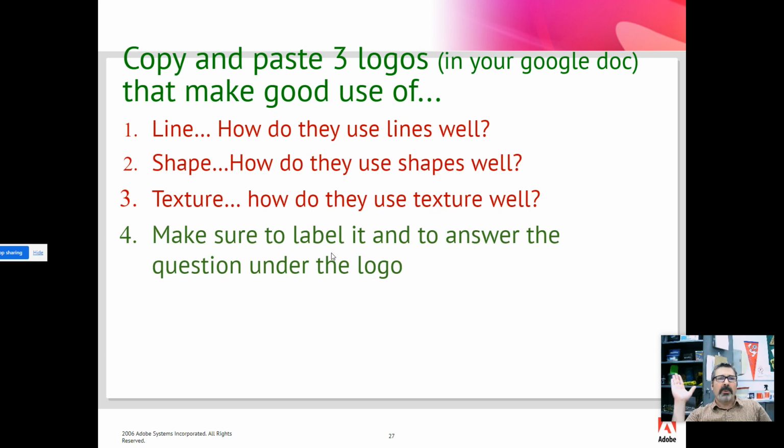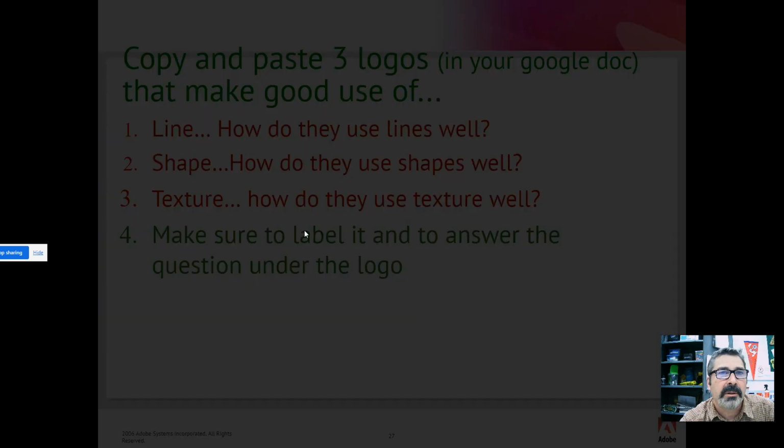All right, now what I want you to do is copy and paste 3 logos that are great examples of using lines, and then answer this question. Paste it in the Google Doc. If you never made your Google Doc notes, you're supposed to have a Google Doc that is named graphic design logo notes, and you're going to paste a logo that uses a shape well and one that uses texture well, and describe that.